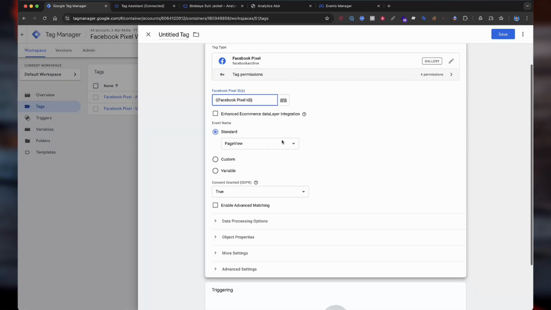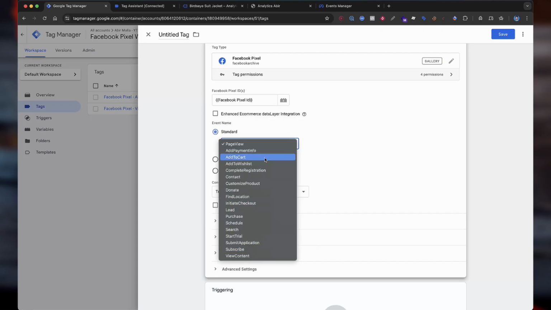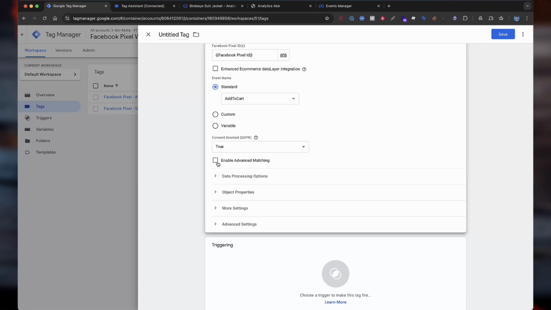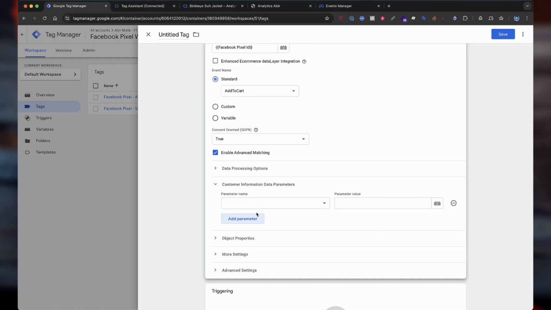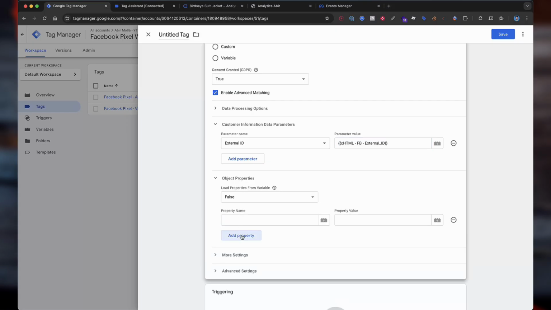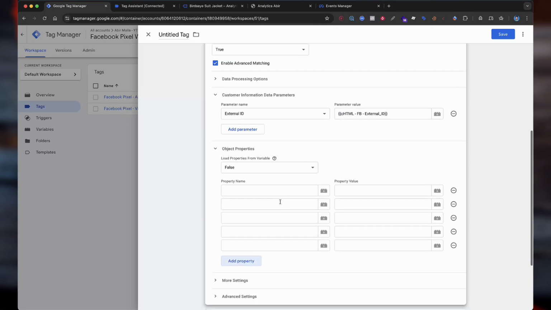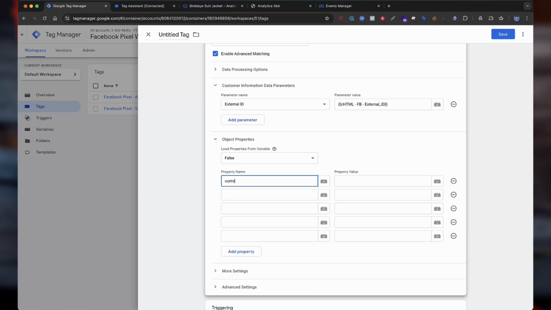Again, I will edit the Facebook pixel ID. Okay, then select the AddToCart. Again, select the advanced matching and select the external ID. Again, select the object properties. We need to edit some the property name, the content type, content name, content IDs. Content, and this one will be the contents.